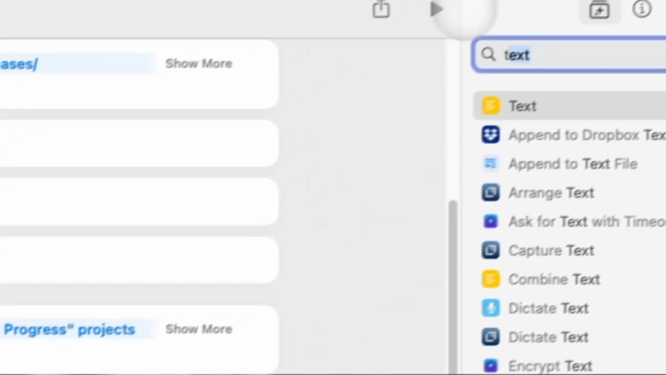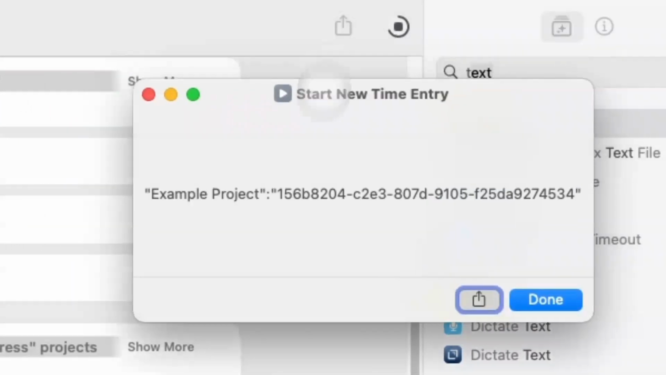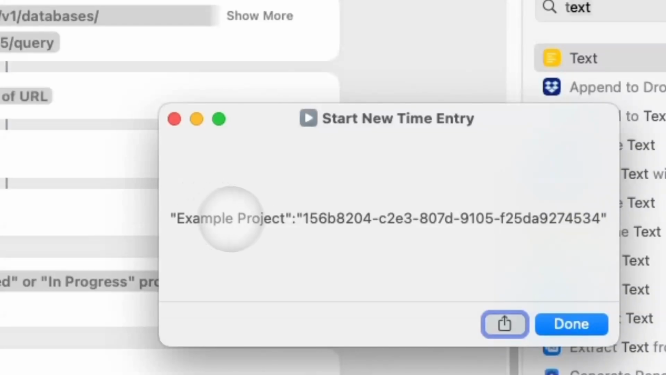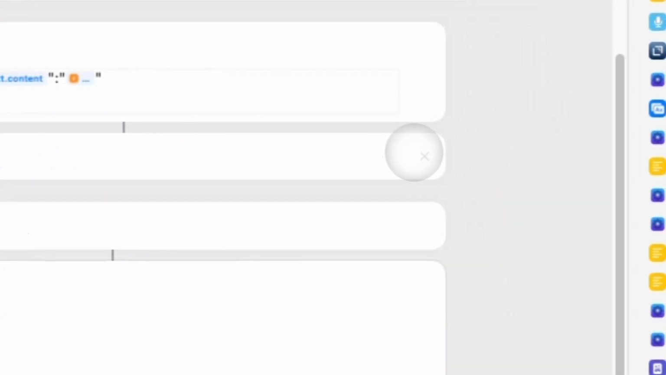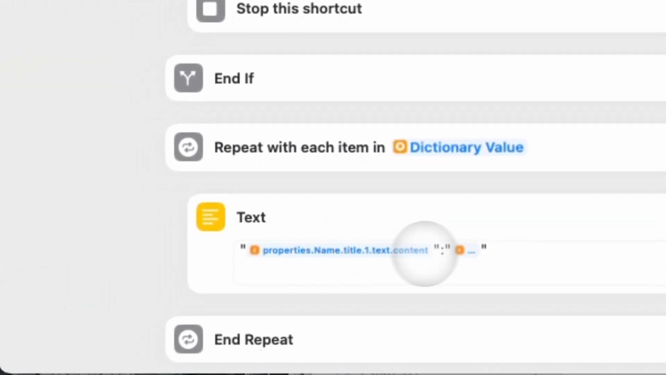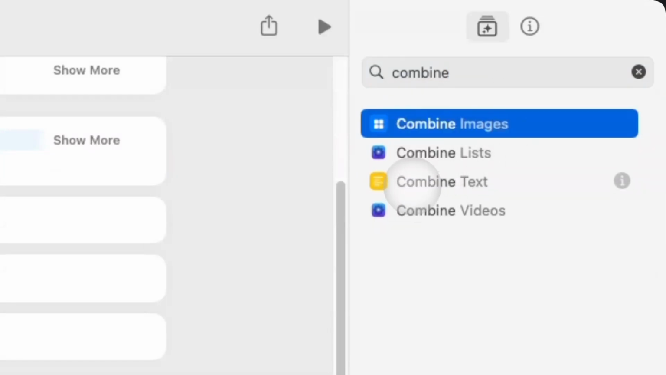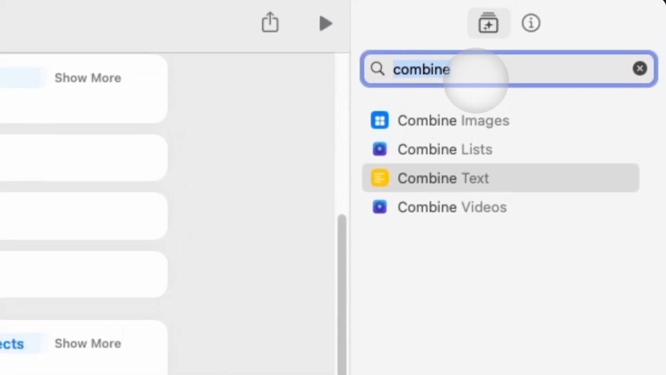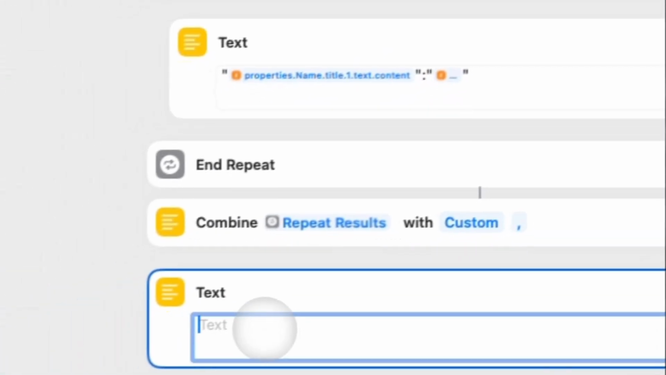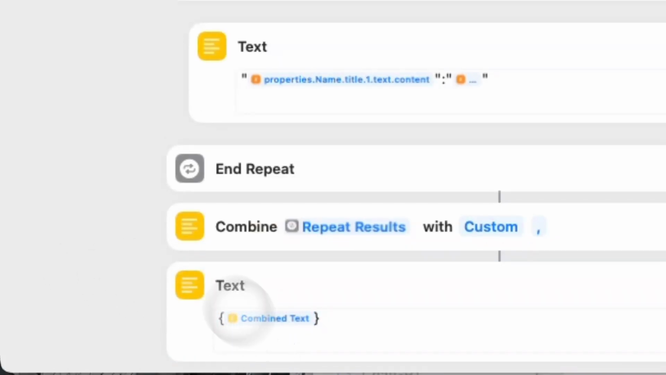So let's see what it shows. So here it is, example project title, and we have its ID. Perfect. Now we need to close this, so we can have multiple of these entries. We need to combine them somehow. So I will use combine text with custom and comma. That is a thing that we just need now to enclose in curly brackets to make it a finished dictionary.